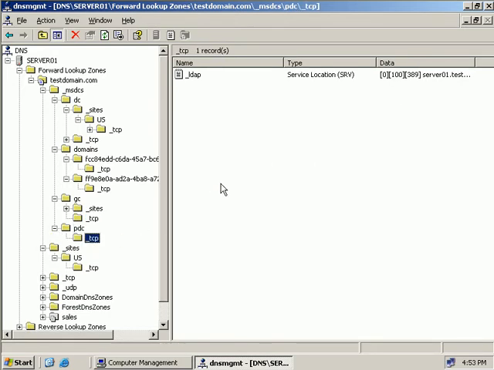Now finally we have the PDC folder. This particular folder is what tells us which server holds the PDC emulator role at the root of the forest, and you should only expect to see one service record in this folder. Now we do have a couple of other folders down here, and I'll quickly touch on those.